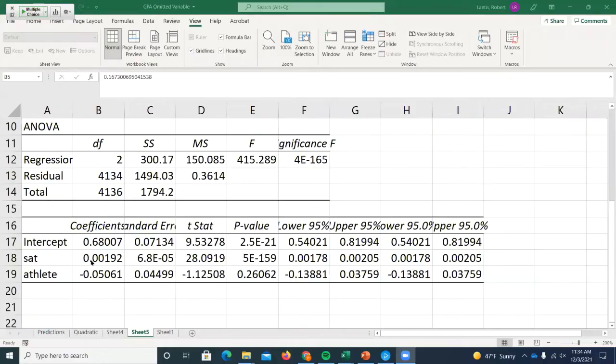So go back here. We could also interpret the SAT score variable, and it is highly significant. This p-value is very, very close to 0. e to the -159 would mean move the decimal point 159 places to the left. This is basically 0. So how would I interpret this SAT score variable? Remember, we always say a 1-unit change in the X variable causes my predicted Y to change by whatever that coefficient is. So how would I interpret that?